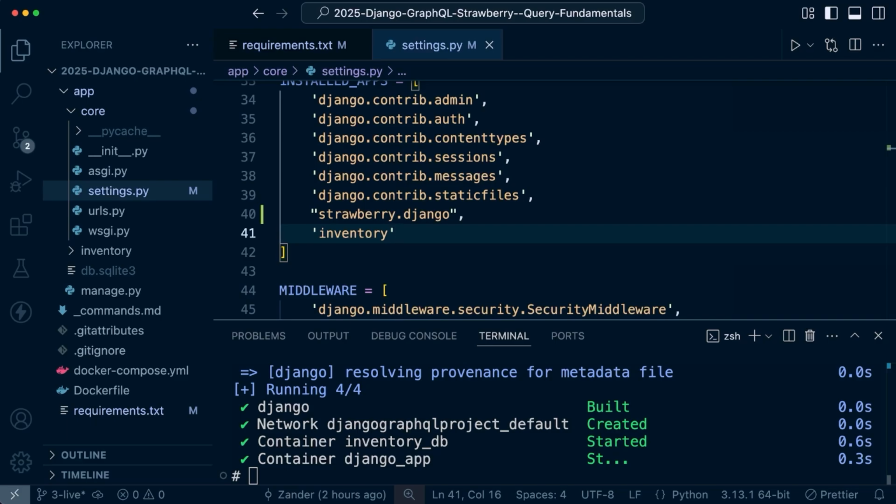It's going to enable features such as access to the GraphQL view for routing GraphQL requests. It's going to support schema introspection through the GraphQL interface, and it's going to provide us Django specific tools like model binding and type inference. Simply, without this line, Strawberry Django related tools won't be available.